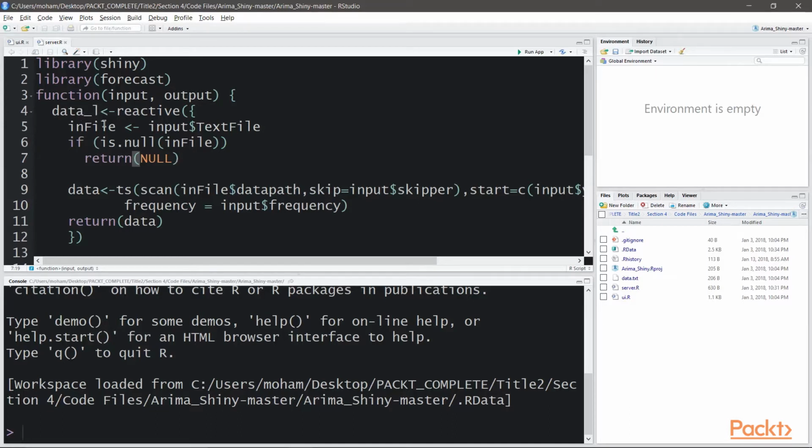So data_L is basically a reactive function which loads the data that the user has given to us. It loads whether it needs to skip a line, it checks the frequency and month and the year and specifies it into the variables and then loads it as a time series object, and that time series object is loaded in the variable data. This data is returned to any other function that can call data_L in order to use the data.